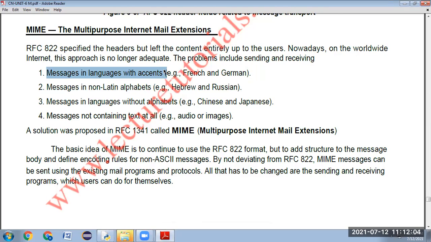For example, French people want to send their message in French. German people want to send their message in their own language, German. Indian people want to send their message in their Indian language, Hindi, like that. One problem is, as per RFC 822, the contents can be written in English. Happily it supports English, but when we come to other accents, it is not supporting. That is the problem with that older one.